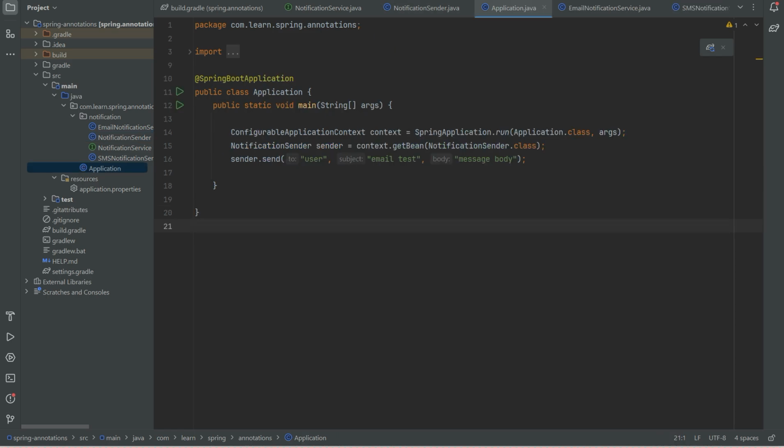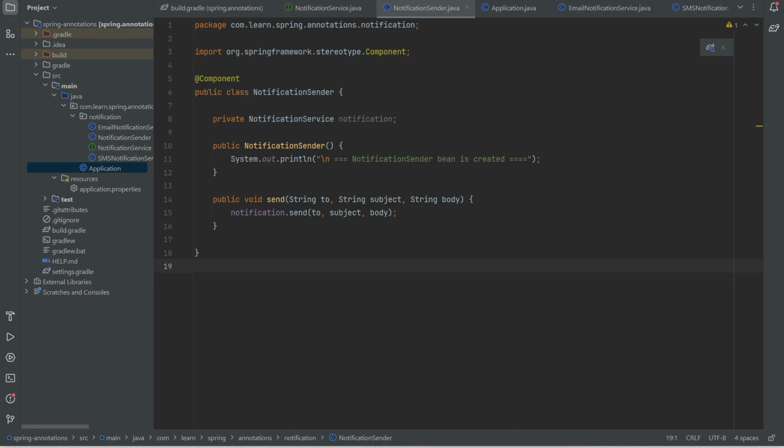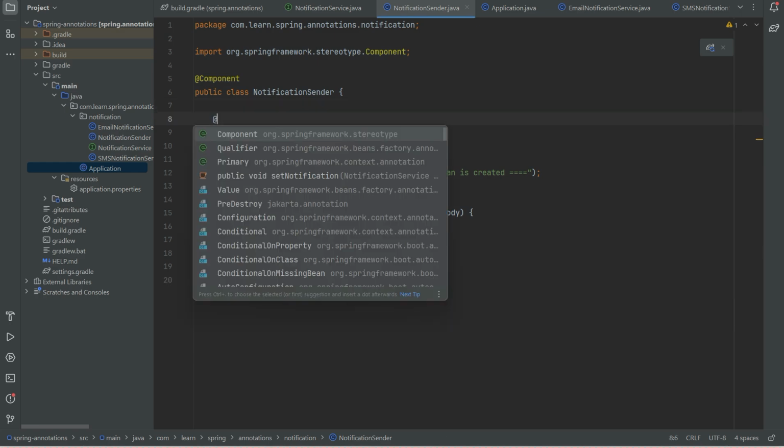There is an application class. This class contains a main method. Inside the main method, we have access to the application context, and from the application context we are retrieving the NotificationSender bean, and then we are invoking the send method of the NotificationSender. In the NotificationSender class, we have a dependency for NotificationService, and in order to inject the dependency in this field, we need to annotate this field with the @Autowired annotation.